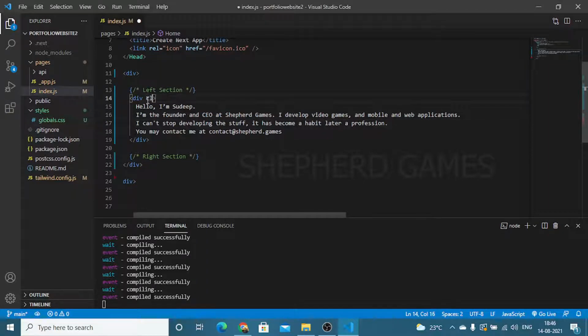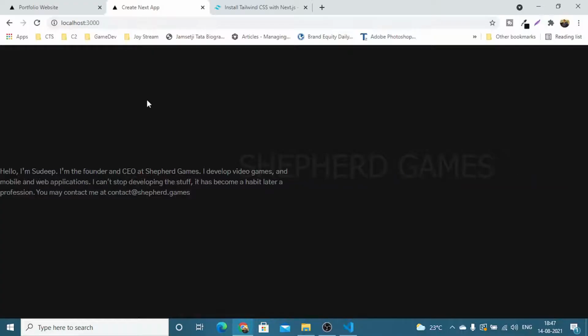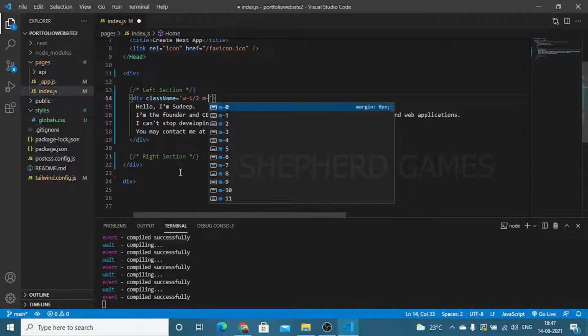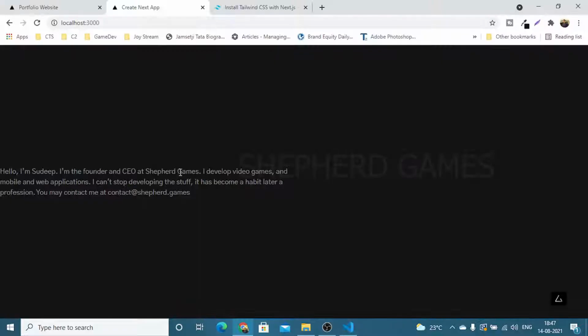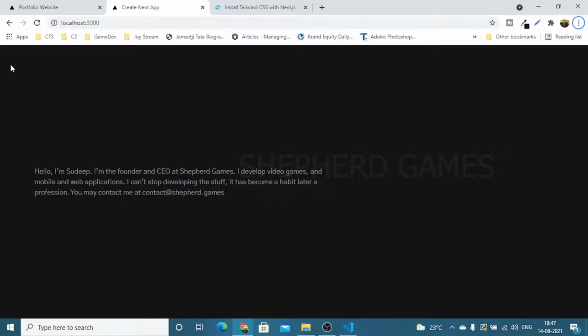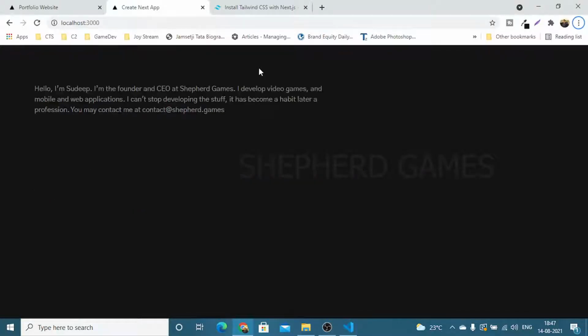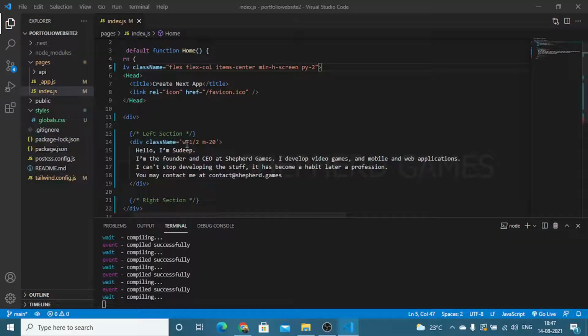So I want this to be half of the width of the entire screen. Okay, so you can see now it is half of the screen, and I want the margin to be around 20. And I don't want this to be at center, so I want this to be on top.